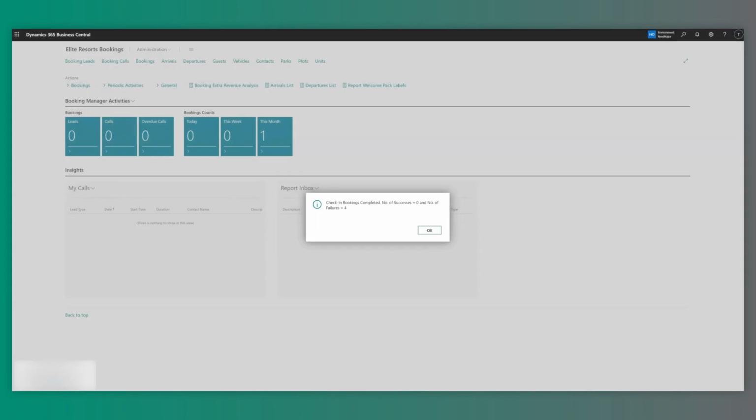When I go to complete this, it will tell me the number of successes and the number of failures that have occurred, so I can then investigate why those bookings have not been able to be checked in. This works exactly the same for the checkout process.